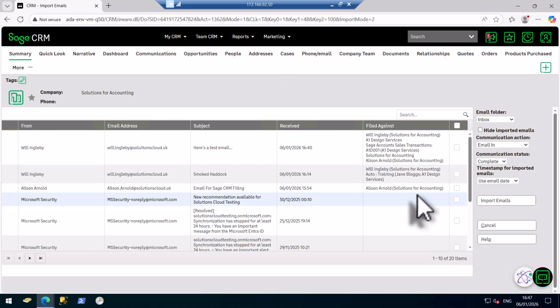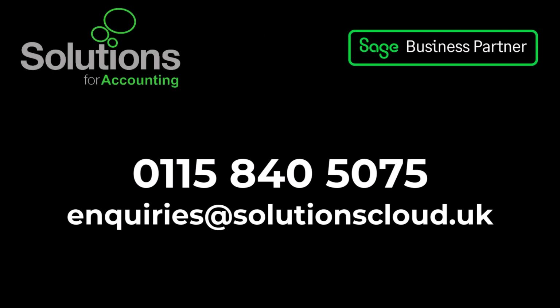So I hope that's been of some use. There are other alternative options if you'd prefer to use an email filing tool that sits within Outlook rather than to drive importing of emails from within Sage CRM. We do have tools that we can recommend for that.